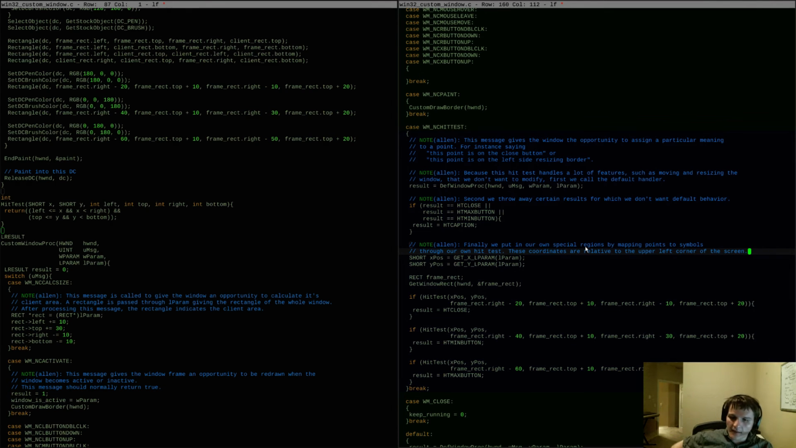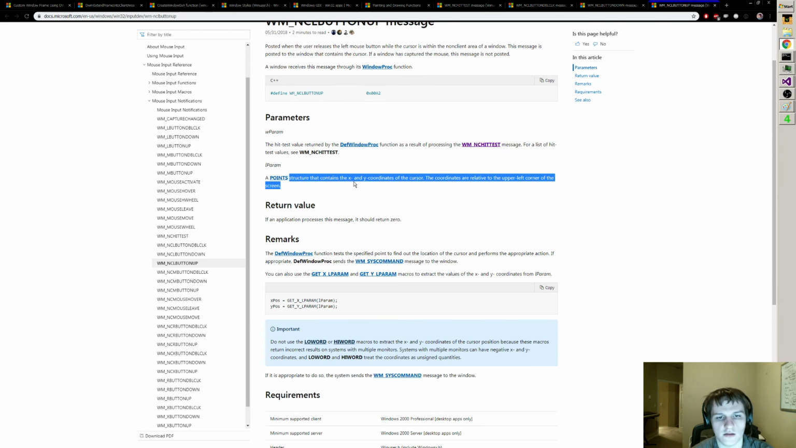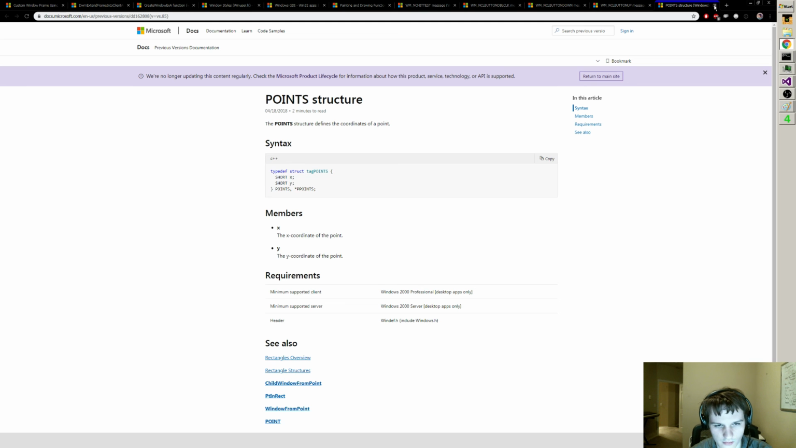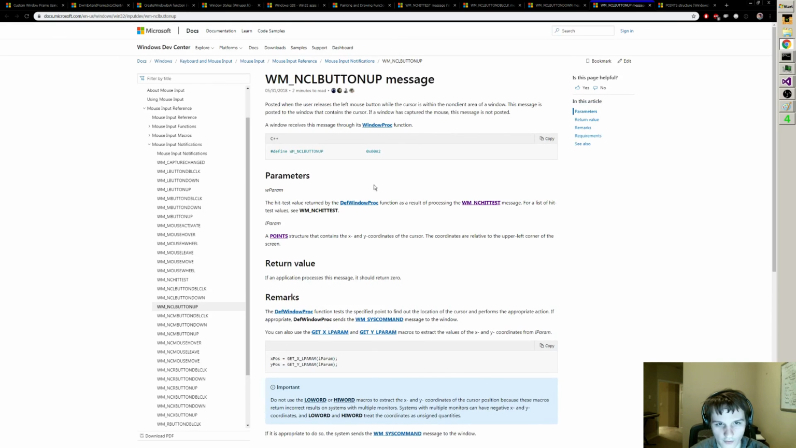Oh, but I don't... Do I get an XY position? Hit test. A POINTS structure that contains the XY coordinates of the cursor. Coordinates are relative to the... A POINTS structure doesn't mean a point? Is it really called a POINTS structure? Well, whatever it's called, that's what I need.